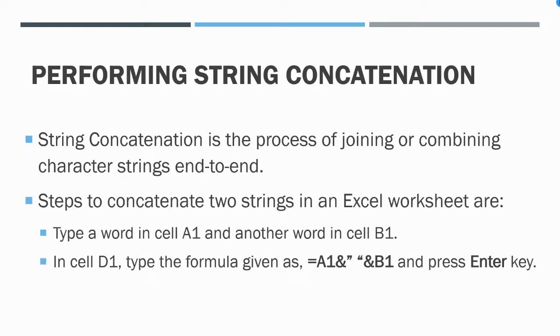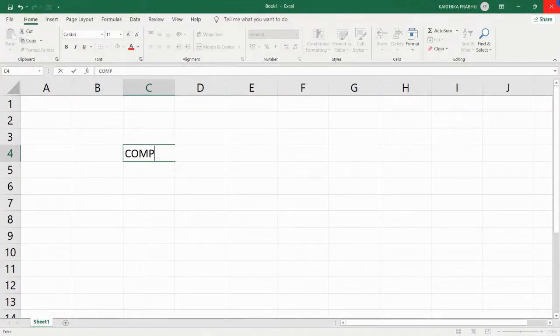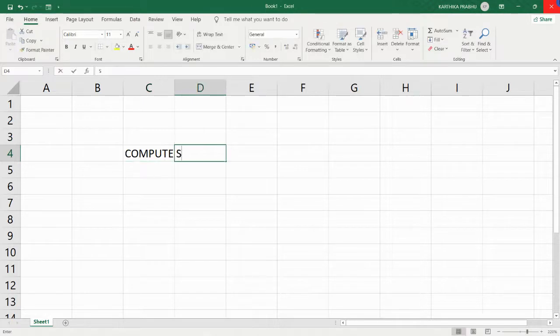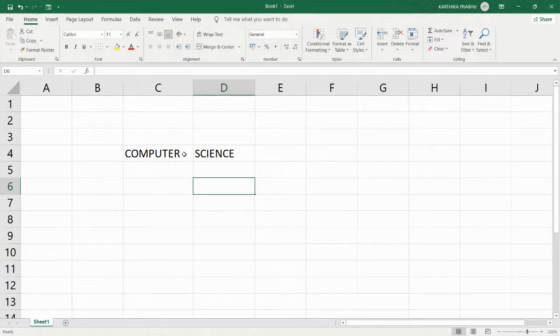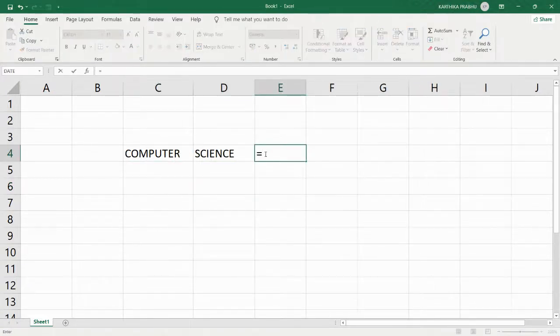Okay, we have two steps to concatenate. The first one, we type two values, two different strings, in A1 and B1. Now here is the formula: A1 ampersand, double quotation open, space, double quotation close, ampersand B1. Let us check this in Excel. Here I'm going to have the word computer, and in the next cell I'm going to use the word science. So here we have different values in two different cells. These are all called strings. Now we are going to add these.